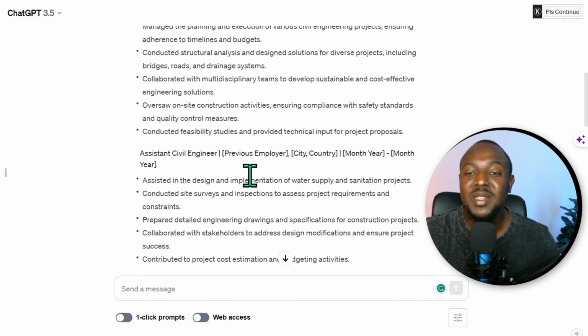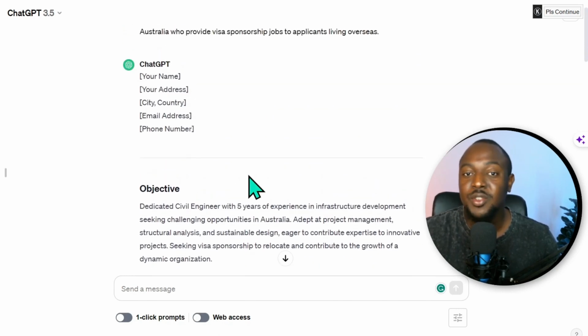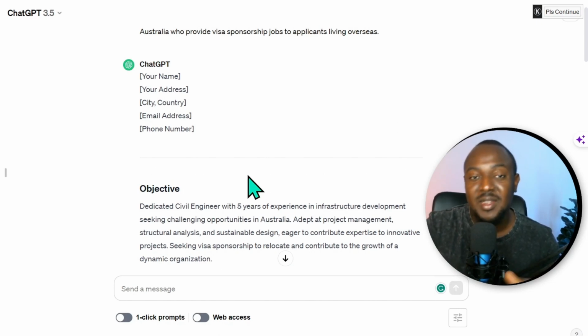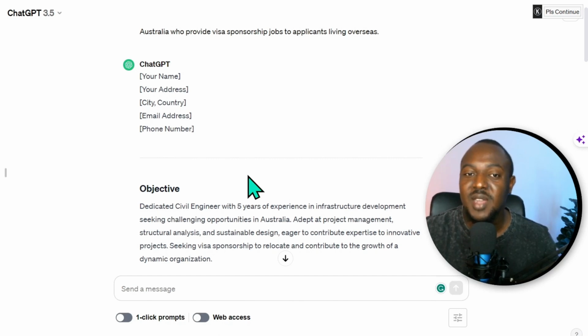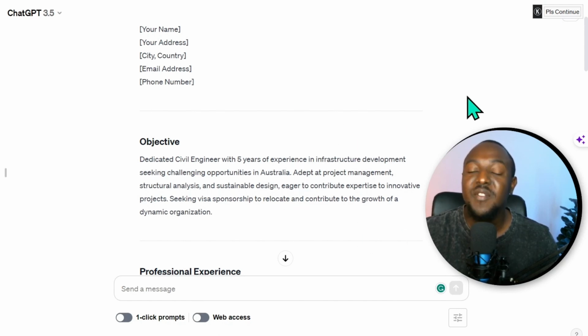This is basically a template. Make sure you tailor this to suit you. Really important: do not just copy and paste this on LinkedIn. Make sure you tailor this to suit your experience and your skill set. So thanks to ChatGPT, it has given us this amazing information. So go ahead and use some of the information here.